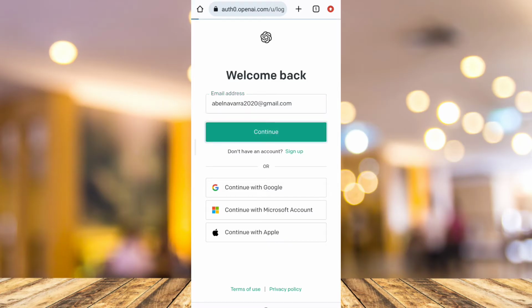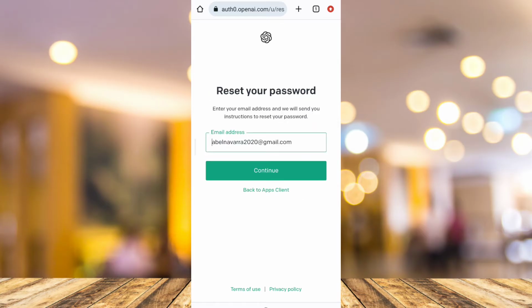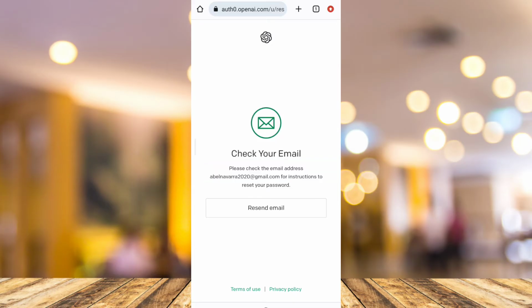And then from here, you need to enter your password. If you forget your password, all you need to do is tap this forgot password at the bottom of this box. Then you just need to put your email address, and they will send you instructions on how you can reset your password in ChatGPT. So right here, you just go and check your Gmail account.